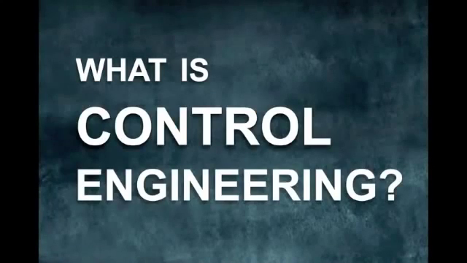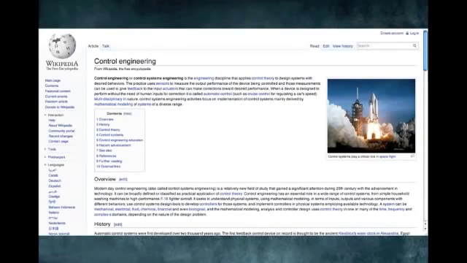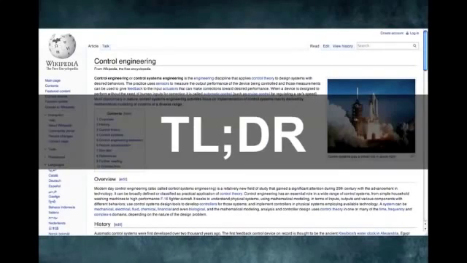What is control engineering? Well, a quick way to answer that question is to open your webpage to Wikipedia, where it defines control engineering as TLDR. Okay, basically what control engineering is can be illustrated through this simple diagram.